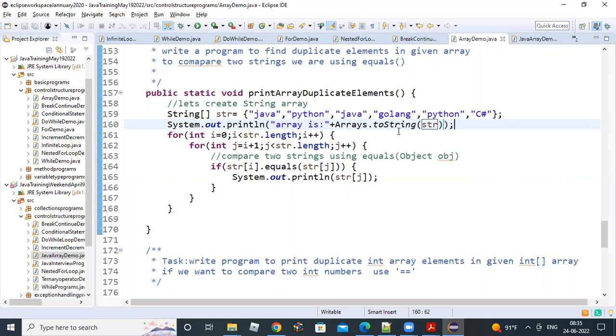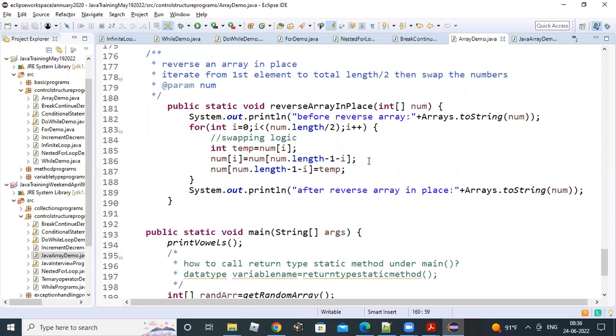The array also you can print. So inside the print statement, you write a readable statement. So Arrays class dot toString is a static method. So you print str. So what is the last one?